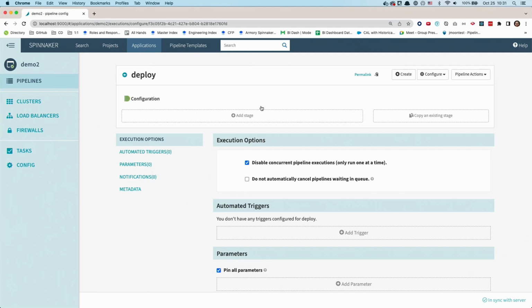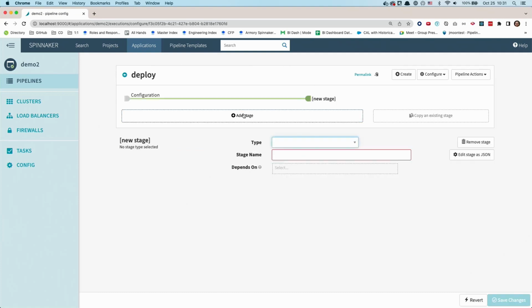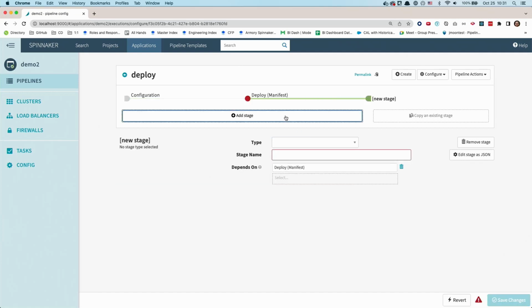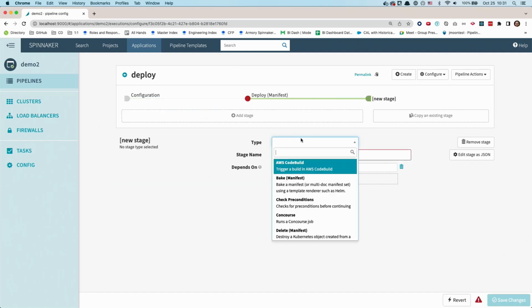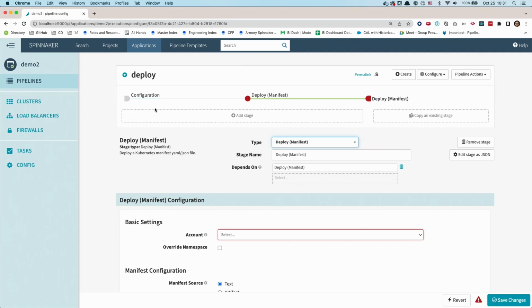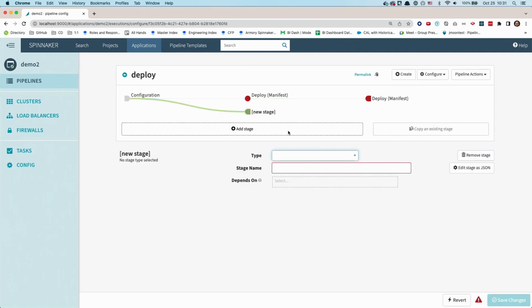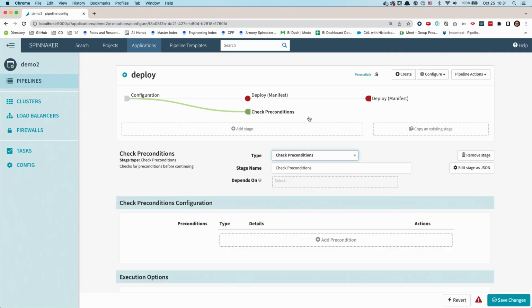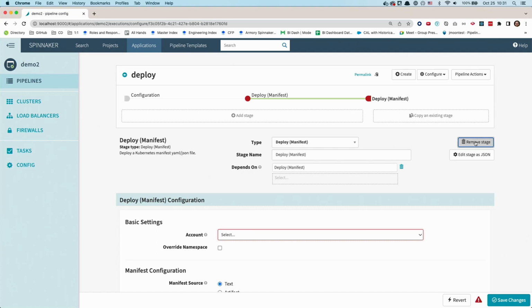And so this top view here is like a graphical representation of your pipeline. You can add a whole bunch of stuff in here. We could even do another deploy stage if we wanted to. And then we can create this notion of a graph here by just adding stages with different dependencies. And so let me just get rid of some of these other ones.